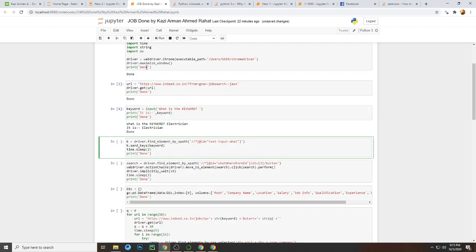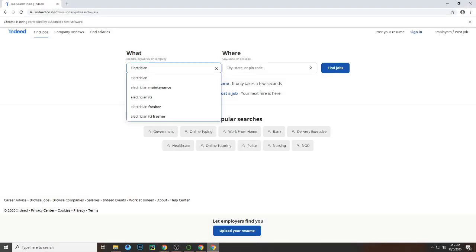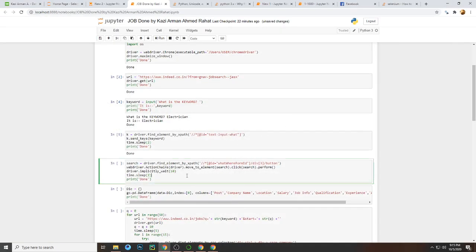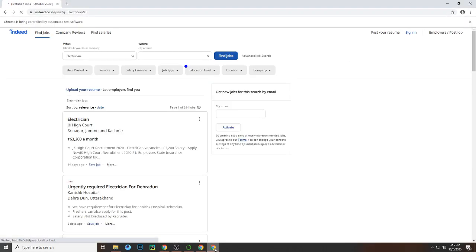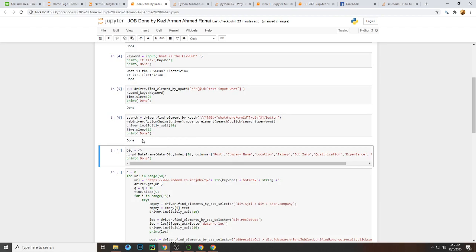Okay, now we will run this cell. Let us wait for the done. Yes, done. Let us see. Yes, here you can see the electrician has been inputted. Then you have to run this cell. Let us wait for the done. Let us see what is happening in here. Yeah, it has searched for electrician and found all the jobs in the electrician section. Now yes, done has been printed.